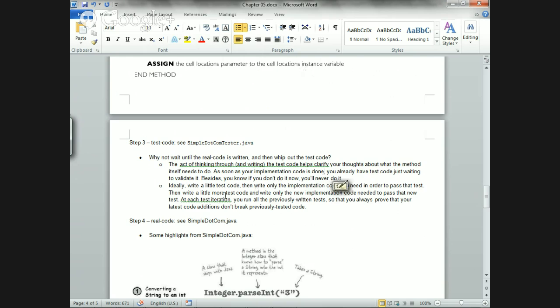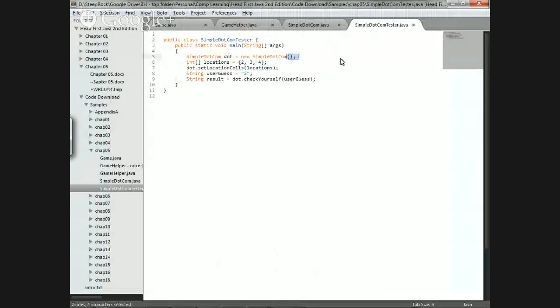Okay? So you write the test code first. This is actually the first thing you'll write, even though you can't compile it yet. You're going to go ahead and compile this and then run this. This is the first thing you write.